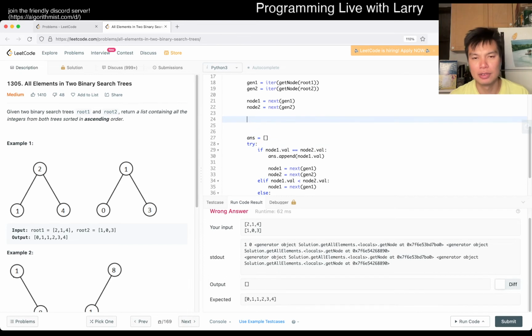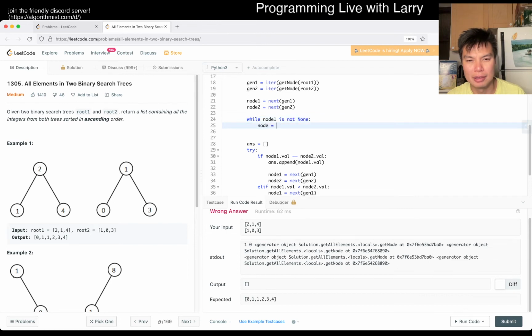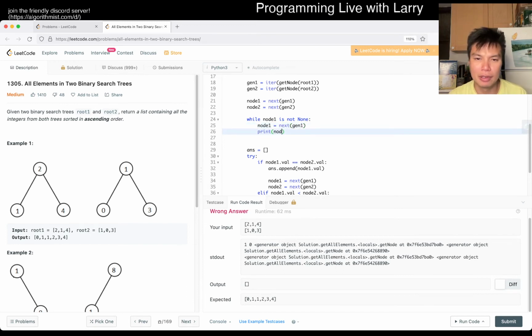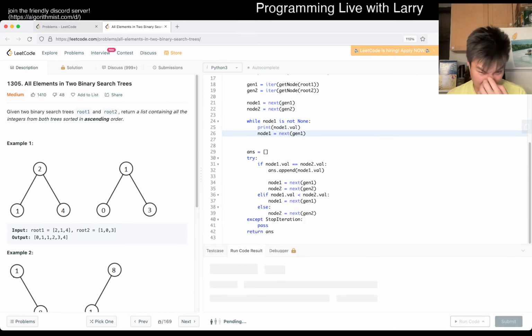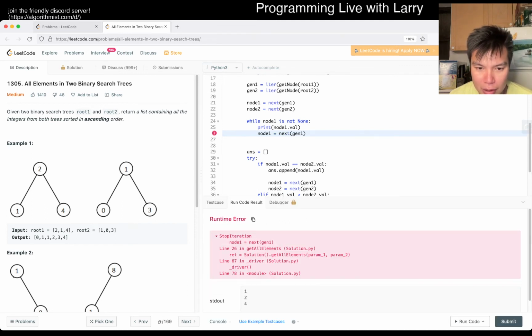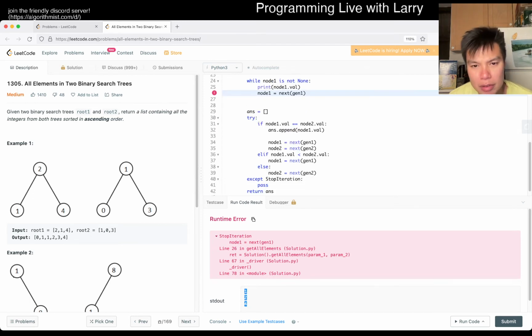Okay, let's just do, while node 1 is not none, maybe? Node 1 is equal to next of gen 1, print node 1 dot value, maybe. Just curious. I'm learning here as well, so maybe that in the future. So it does print out everything. Do I just have a typo or something like that, or what's going on?